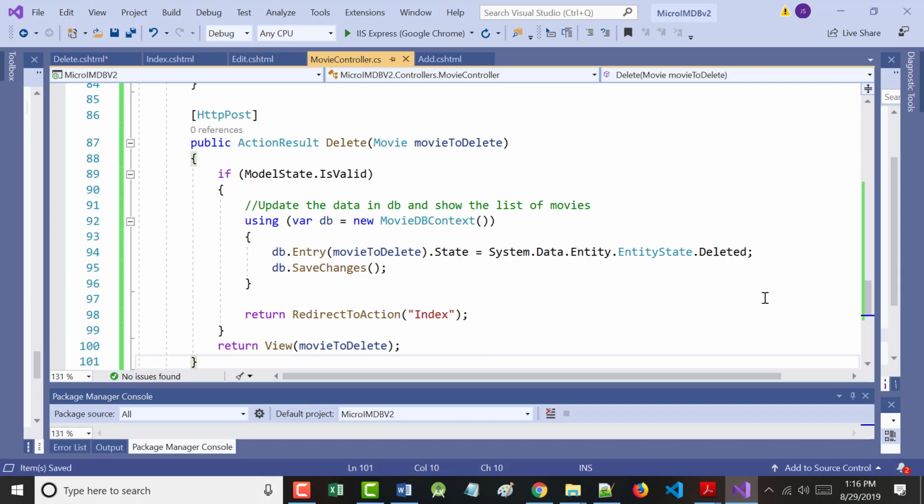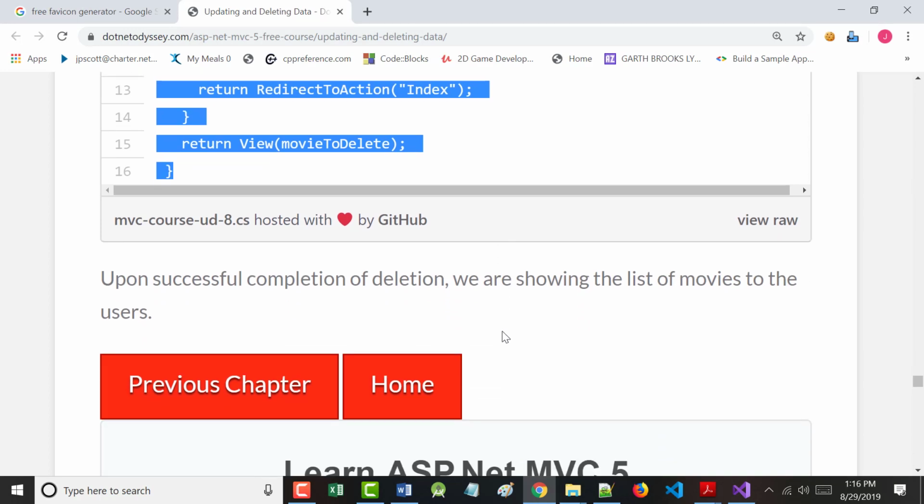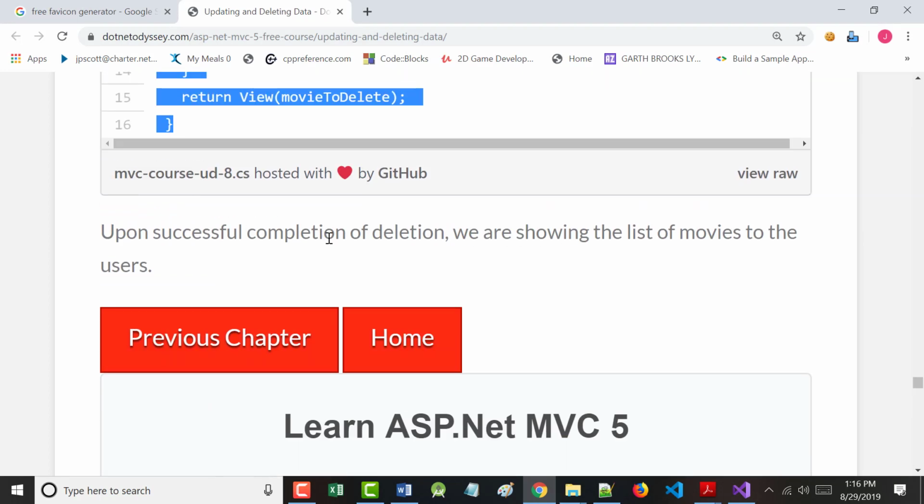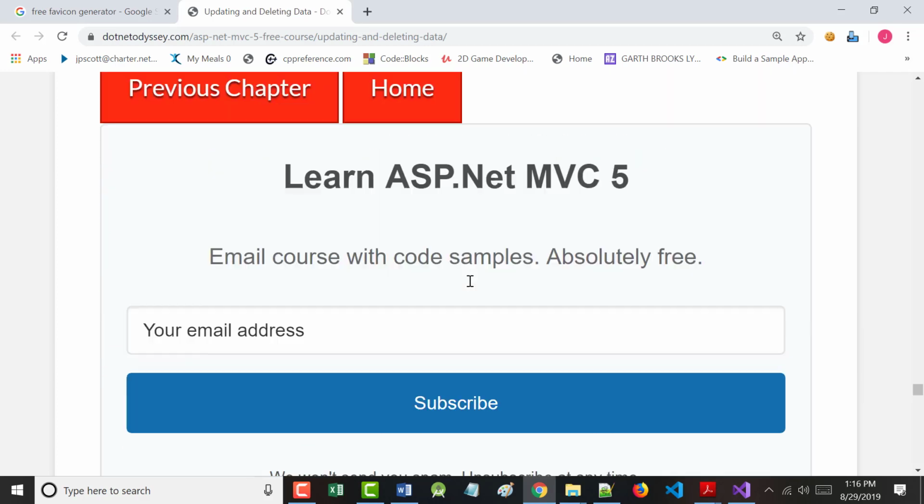So save. I believe that's everything, like they said, everything else that's in here. Upon successful completion, it says we are showing the list of movies to the users. That's it.